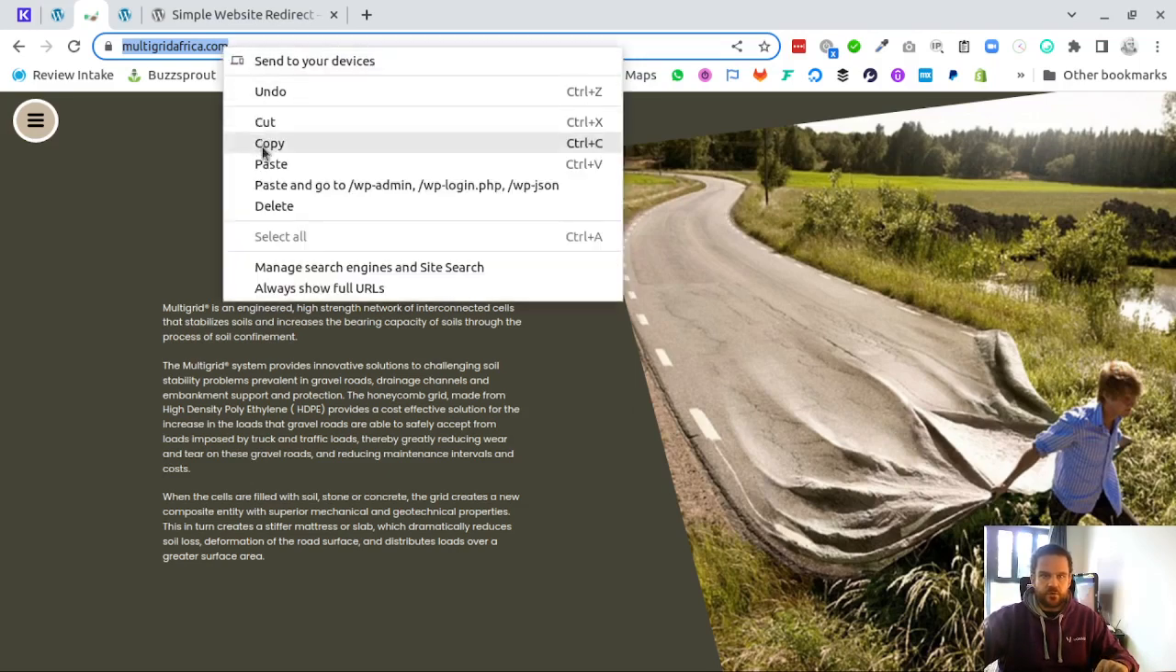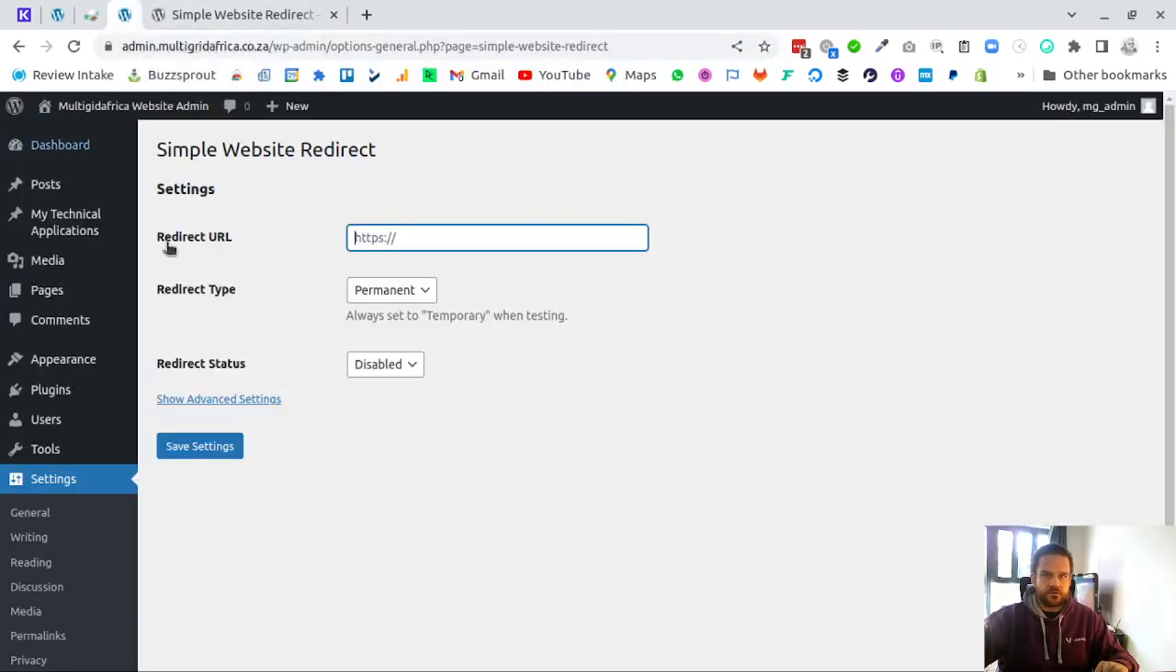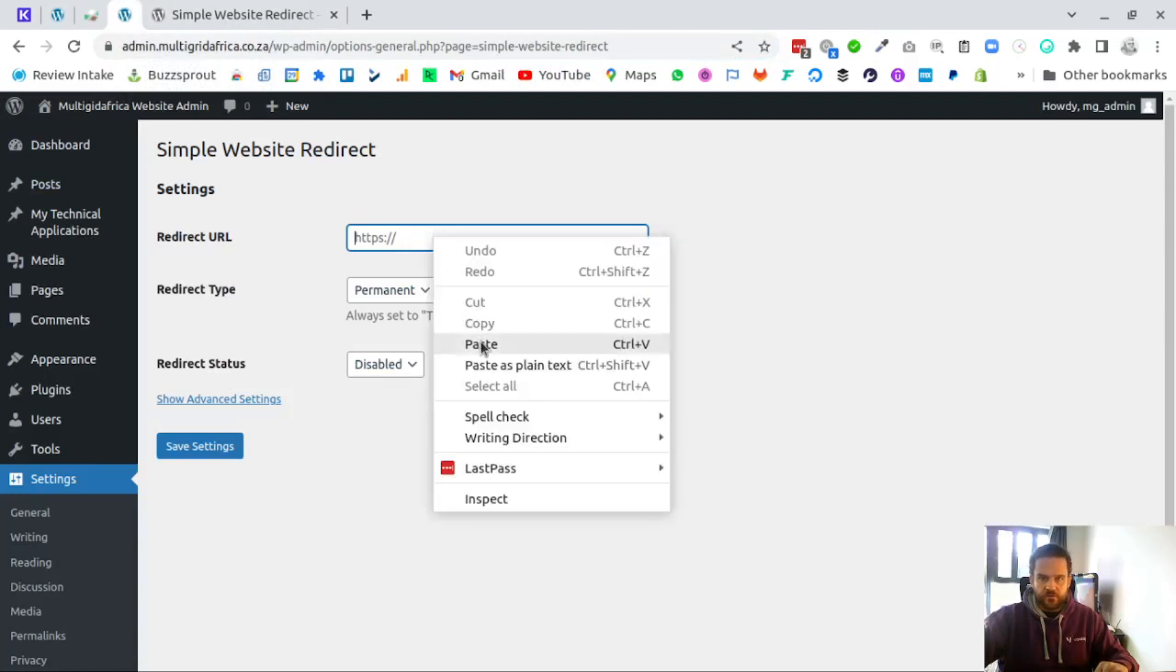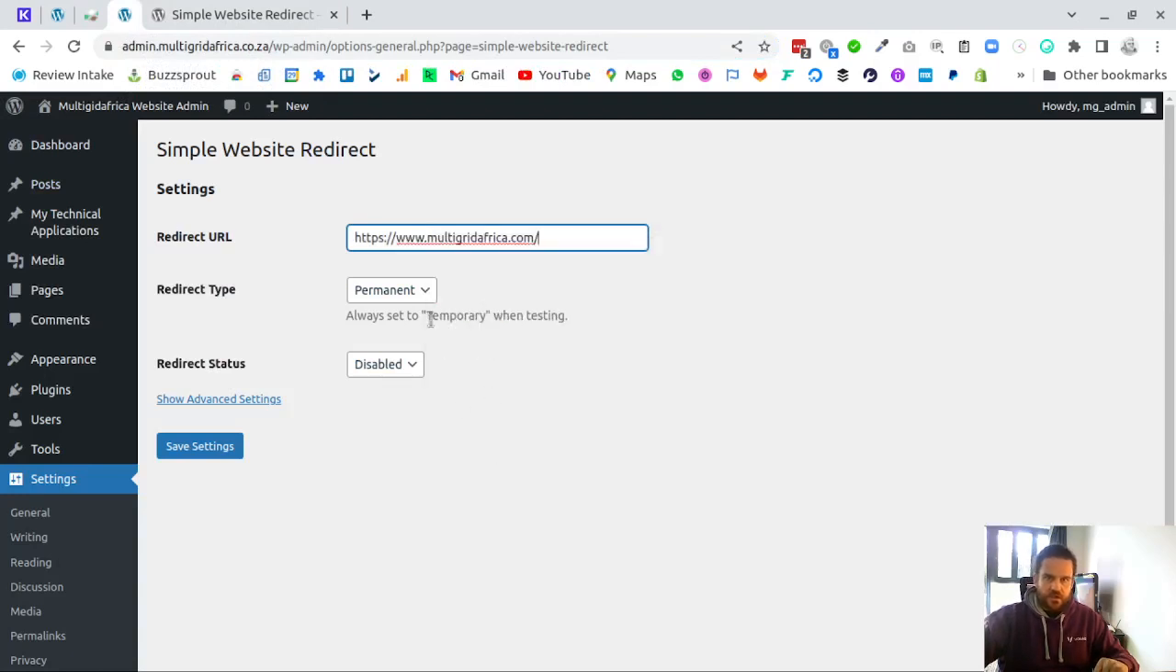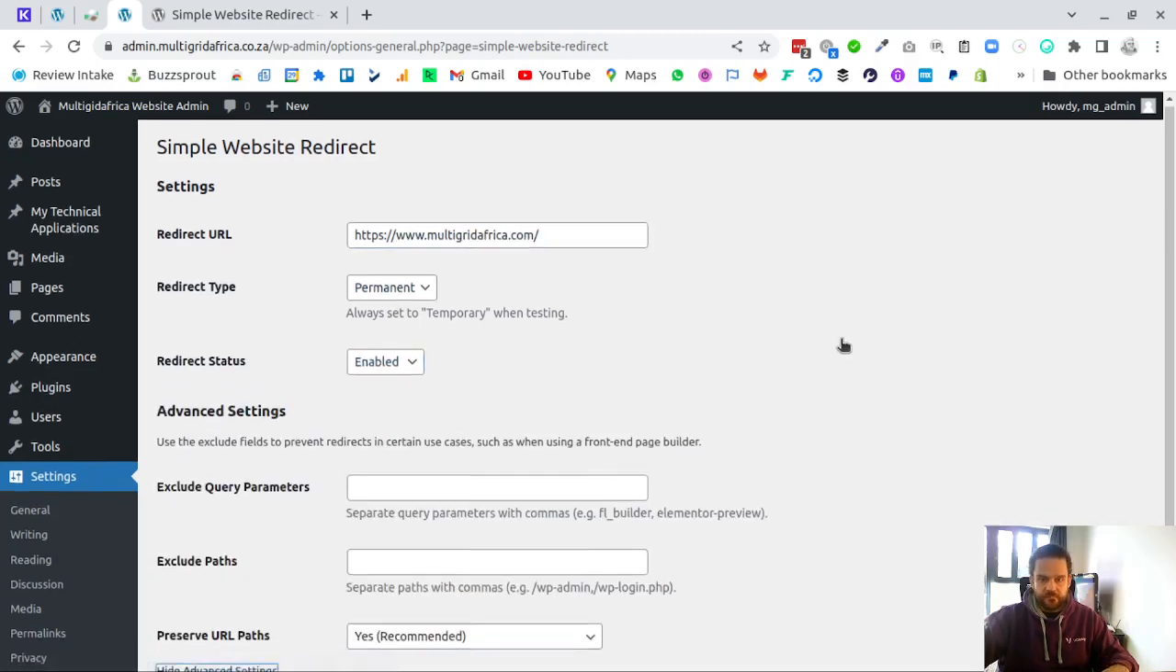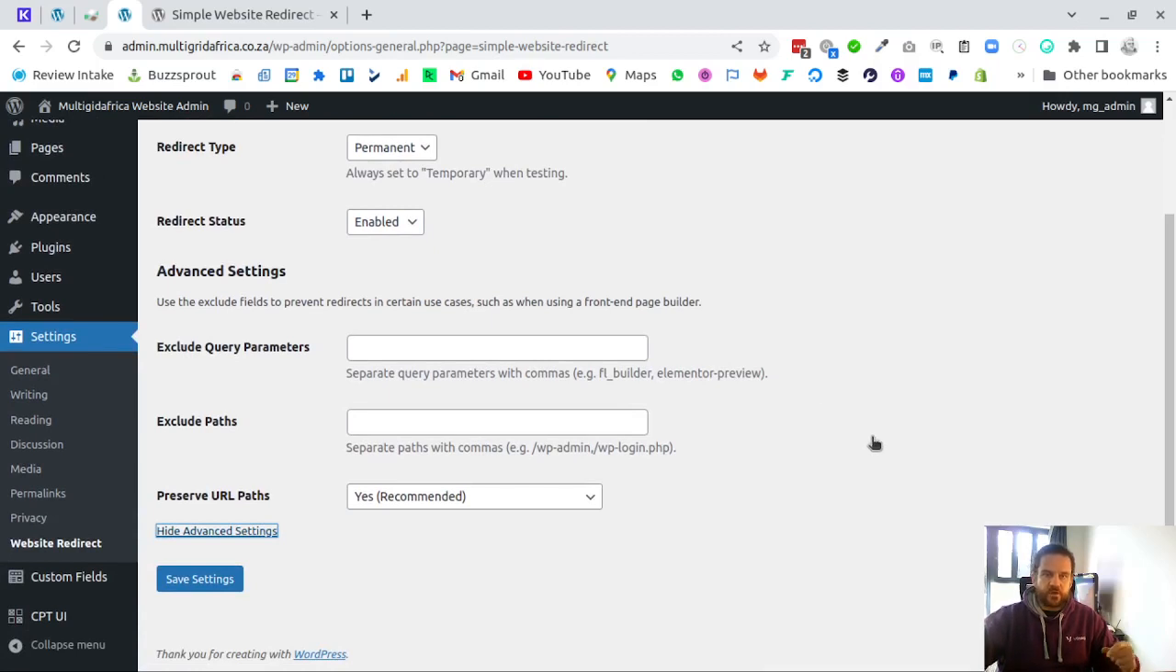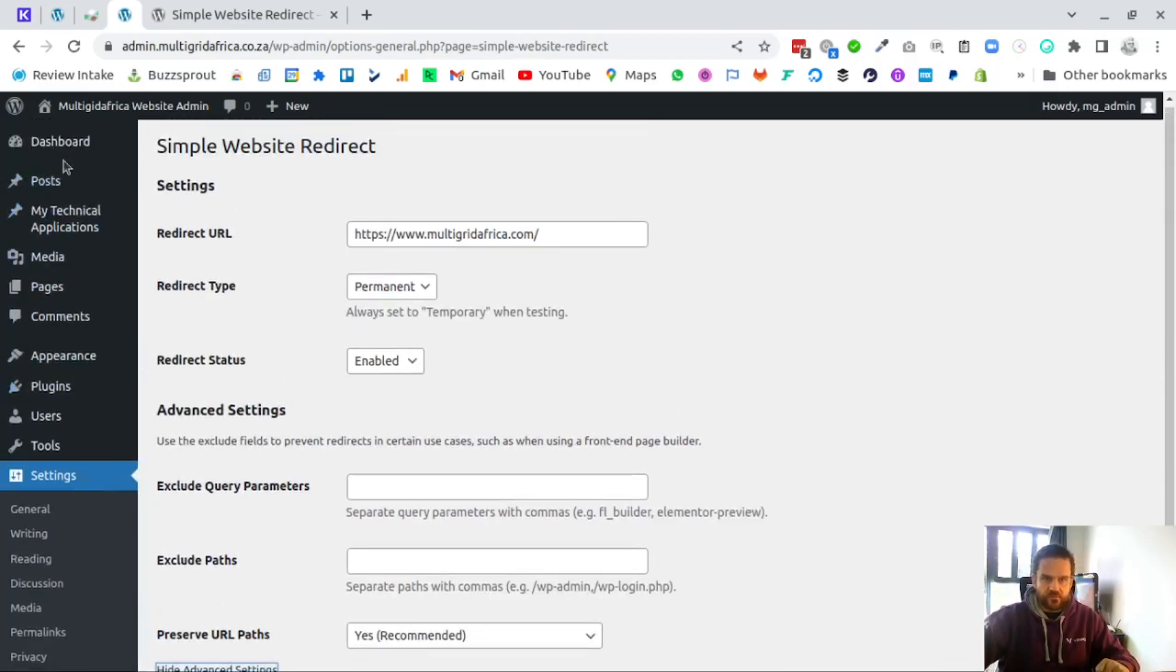So I'm going to copy that and paste that in for my redirect URL, and leave it as a permanent redirect. Redirect status, let's enable that. Show advanced settings. So when it redirects, we still want to be able to access the back end of our WordPress site so that we can manage the content. Obviously, that's the whole point.